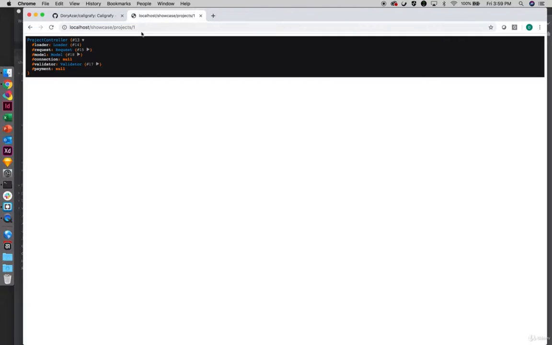So now I'm going to do project, and I can type anything really. And this is what my project controller is. My project controller is an object that has different properties in there. One of the properties is called loader. Another one is called the request. Another one is called model, connection, validator, and payment. Okay, those are properties that are given to you to use.